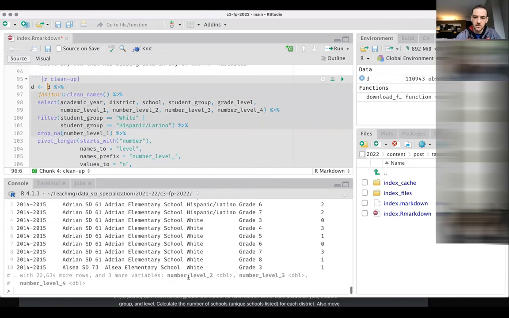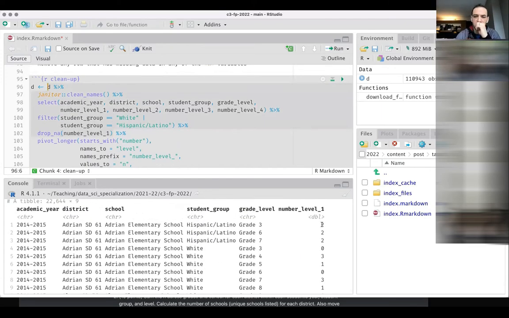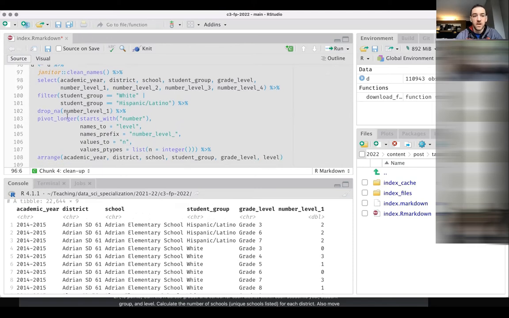And that looks like that. See, I'm not sure on the cell size though. It seems strange to me that there's only one student here. That seems like it should be omitted. But anyway, finally, we're going to pivot longer.